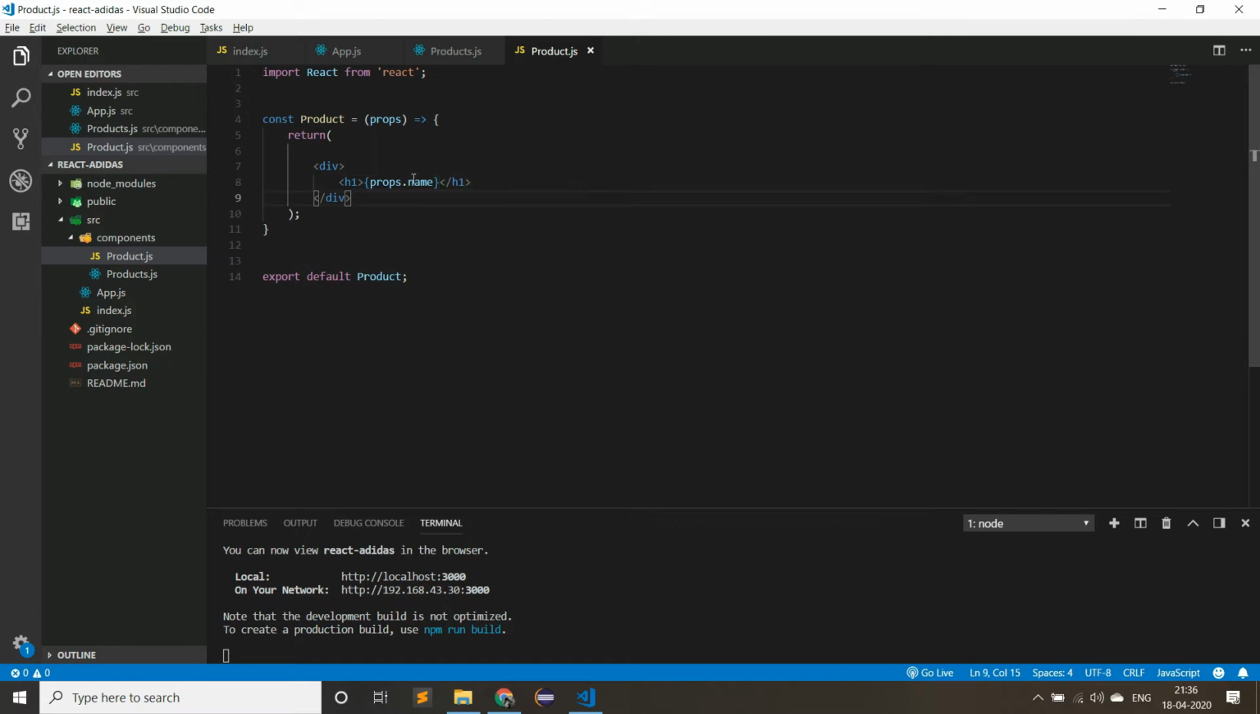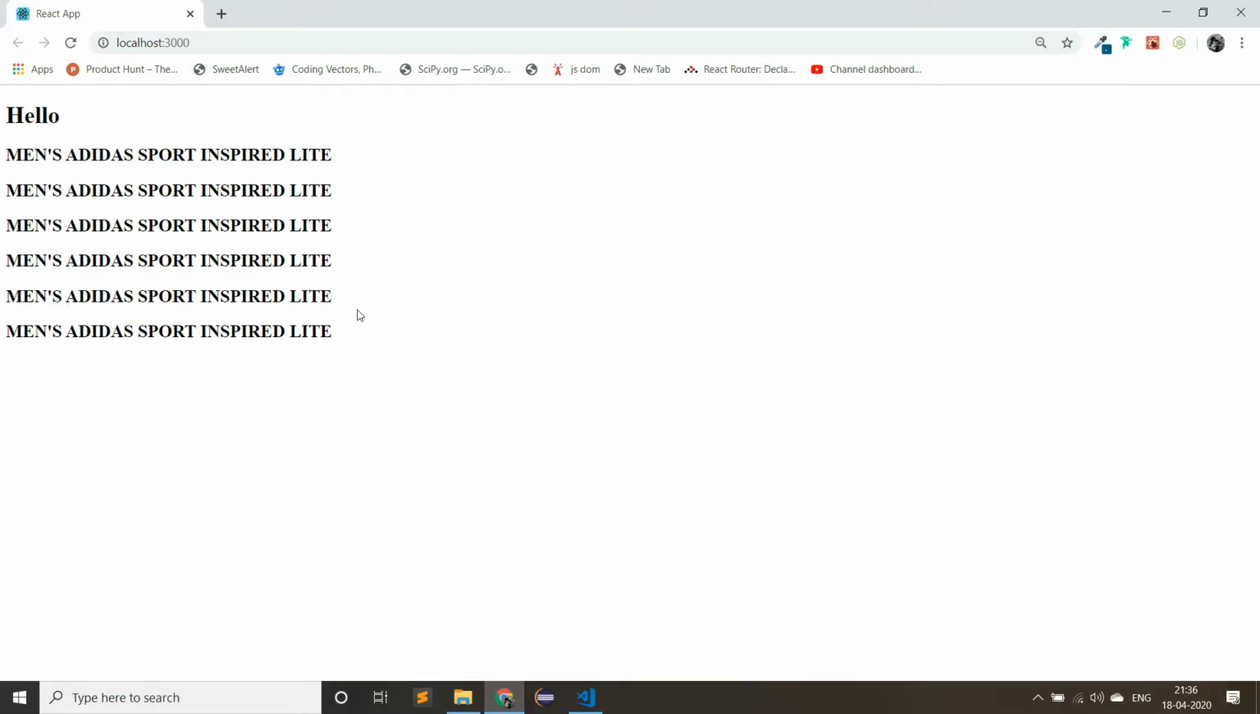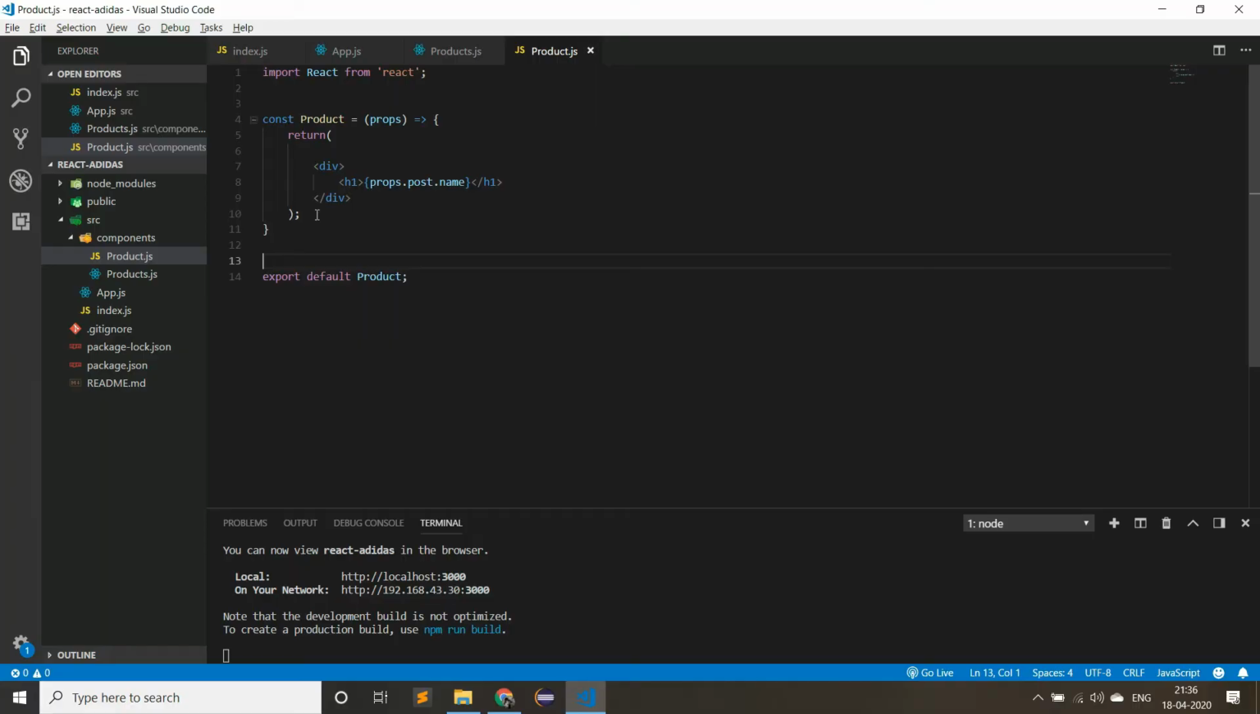So inside of product.js, let us return the same thing, props.post.name. So let us refresh the output. Now you can see we are getting 6 different products from the products.js.